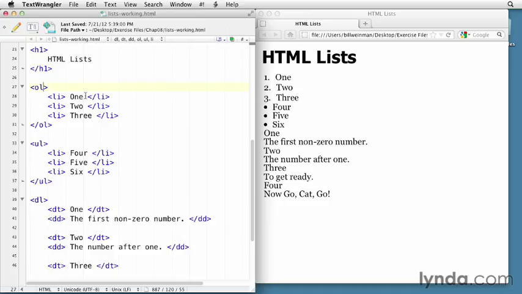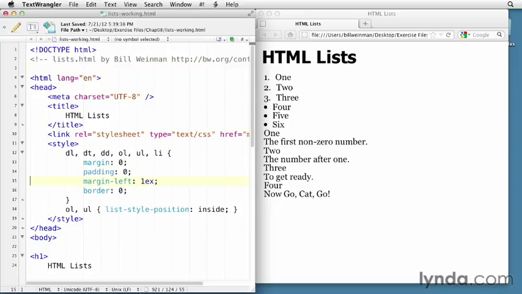So I'm going to go ahead and I'm going to put some class names in here. I'm going to say class for the ordered list, I'm just going to call it ordered. And a class for the unordered list as unordered. And come back up here into our style sheet, and I'm going to say for the ordered list, say list style type. I'm going to say lower alpha.